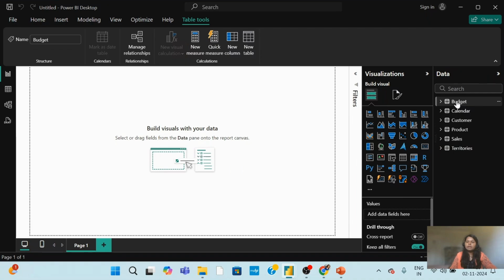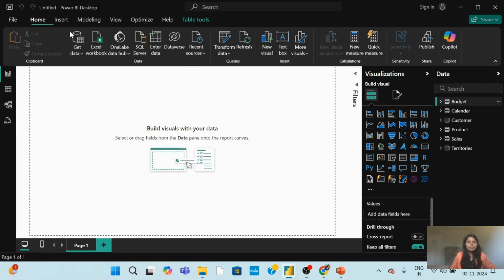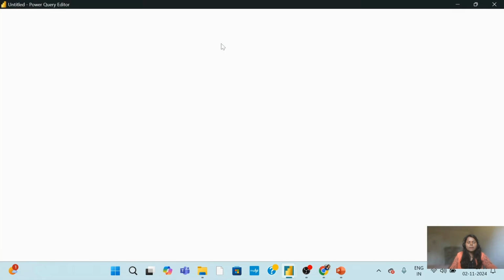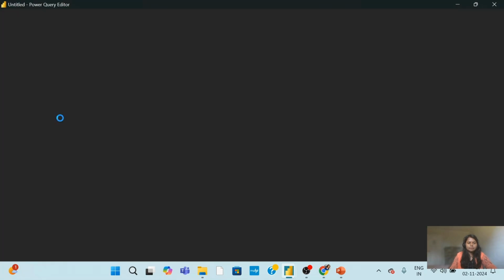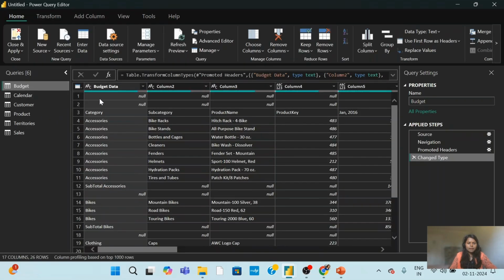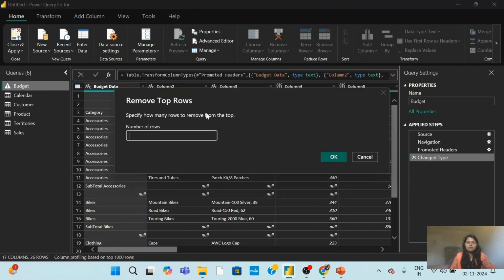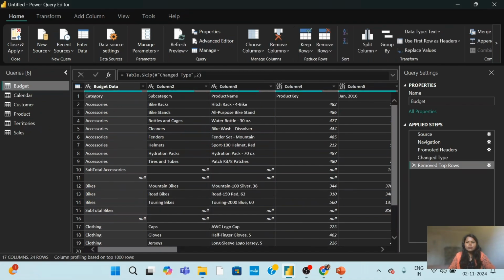Now we have to transform the data in the budget table. So we press Home, go to transform data, and then we can see the top two rows are null and need to be removed. So we go here, remove rows, remove top rows, and write how many rows to be removed. So we'll write 2 and press OK. And we can see the two rows have been removed.